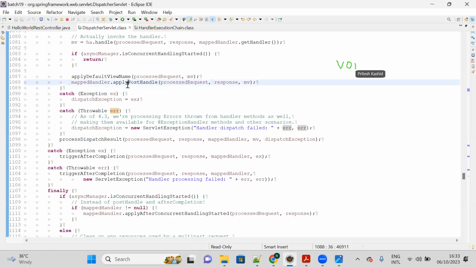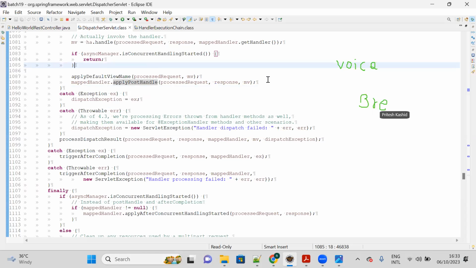Day by day, they are... someone is typing on the screen, or who is typing? I don't know. Pritesh Kaushid, kindly stop typing here on the screen.